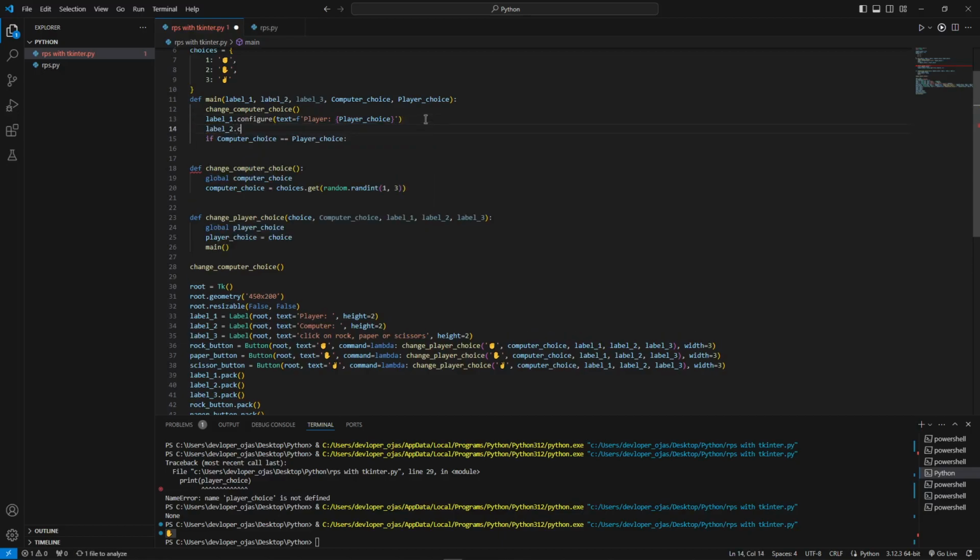And label2.configure, text is equal to a formatted string: the computer has played, computer choice.